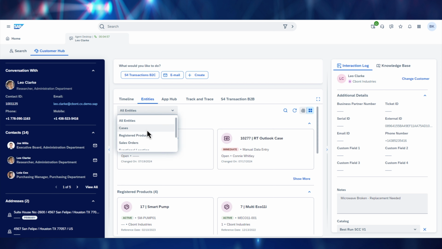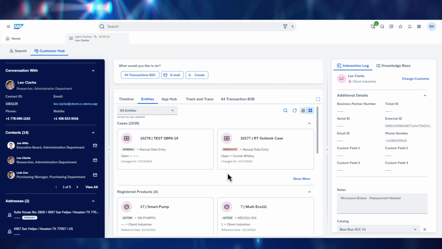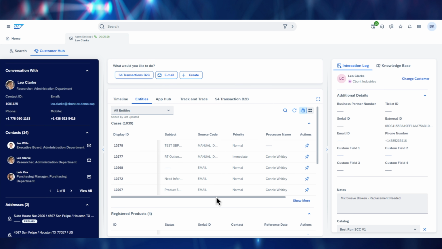These entities can be a case or a registered product or other service objects such as functional location, product installation point, install base, and as we speak, we're also developing capabilities to add more sales related objects over here. We are starting off with sales orders, but we also have plans to integrate leads and opportunities that would eventually show up over here. This entities tab has two views. There's the card view over here, but then we also have something called a list view, which has a different format of the same information.